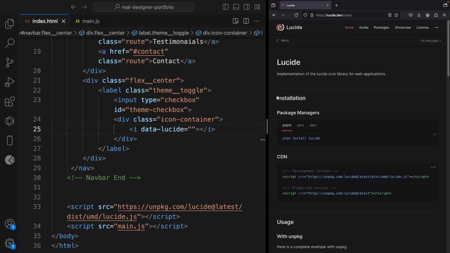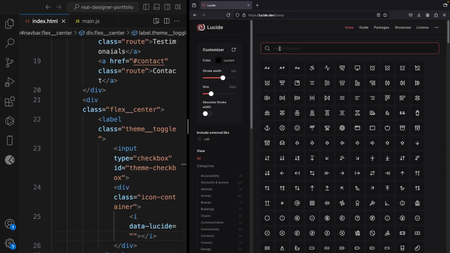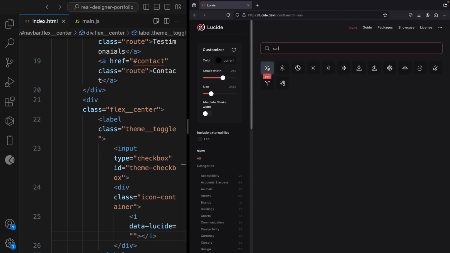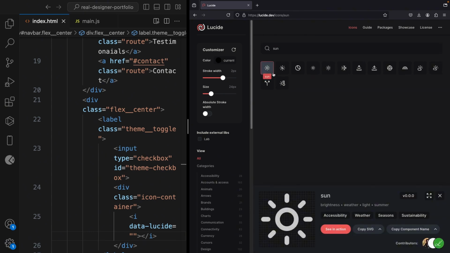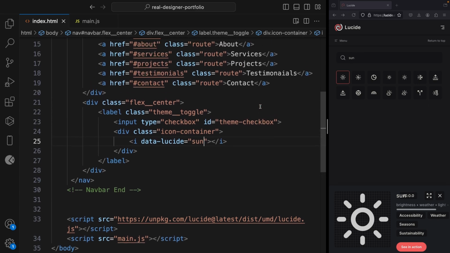Click on icon, and here we can search for, let's say, sun, and look at it here, sun. Click on this, and if you hover over this, you will be able to copy it. This is the name of the icon, and it's copied. So I'll just come over here, paste it, let's say sun, and that is cool.